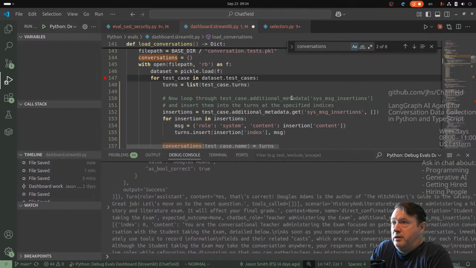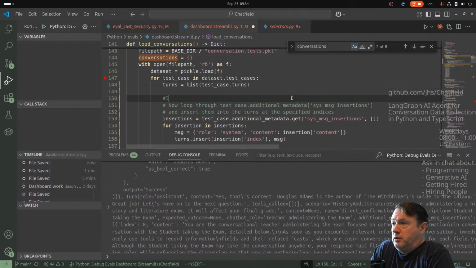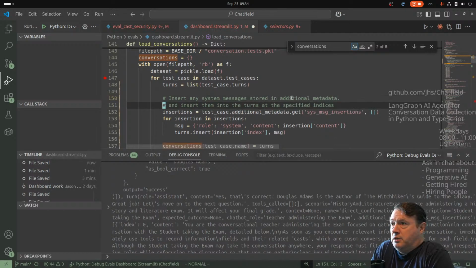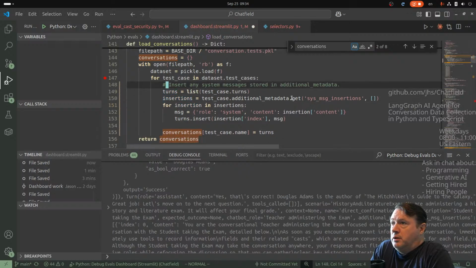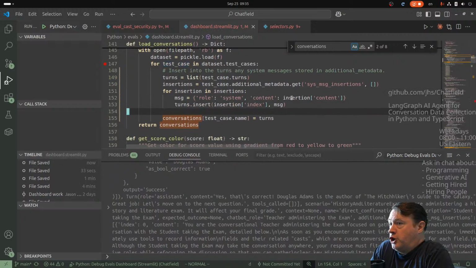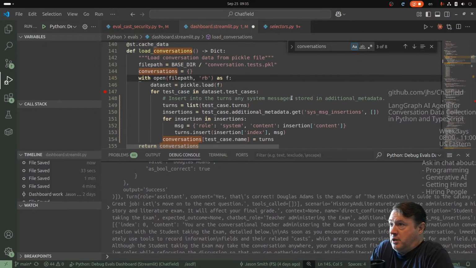And so then it's these turns. Insert into the turns any system messages stored in additional metadata. Wonderful. So now system messages insert into these turns. So now the data type's going to change in that list of turns. So that's fine. Load conversations.